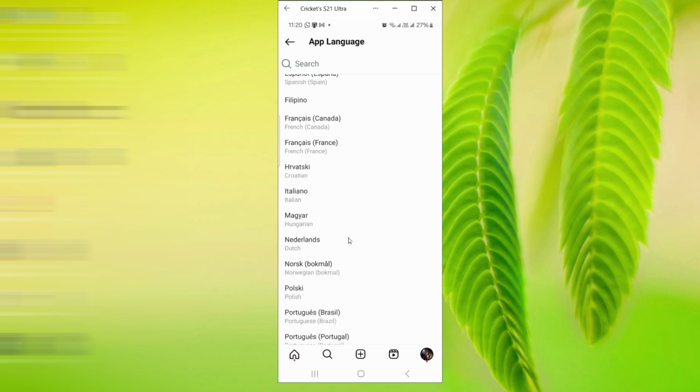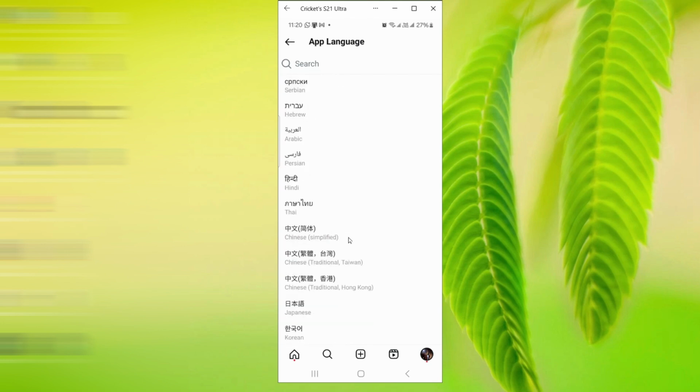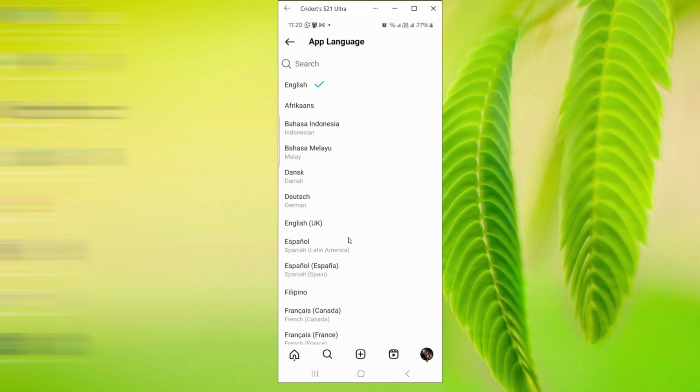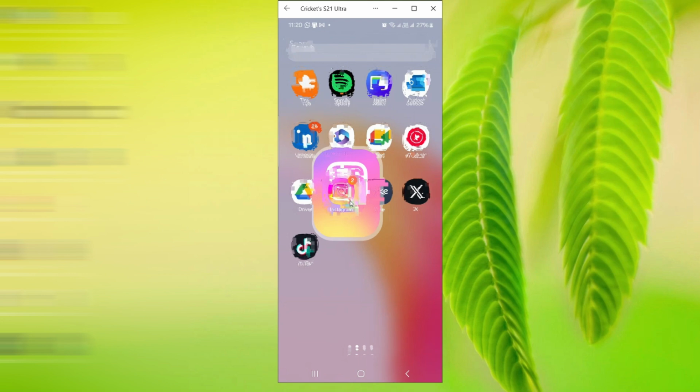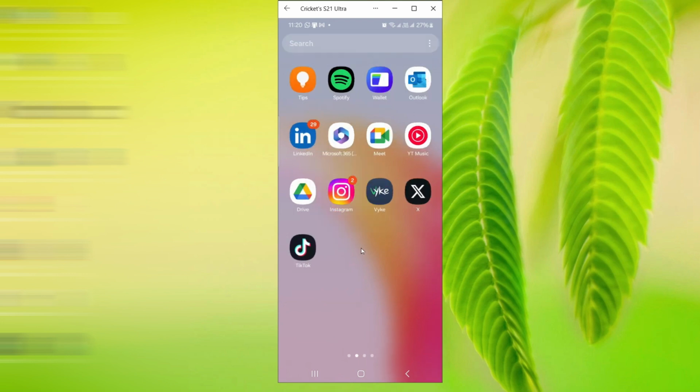So right now if I'm changing it through any language, my Instagram language will be changed, so I don't want to do that. So for right now I can just select the English UK, and now my Instagram language has been changed to English UK. So in this way you can easily change the Instagram language.